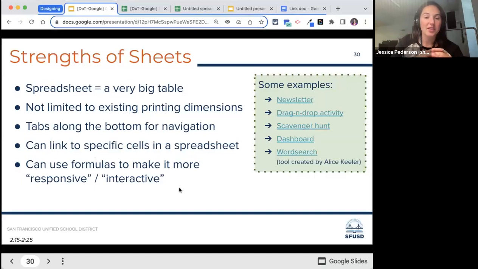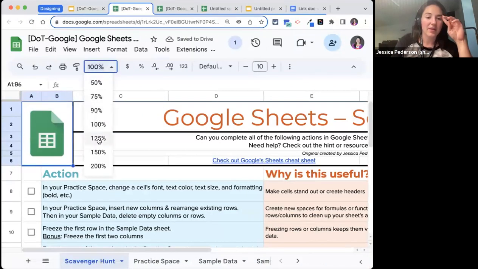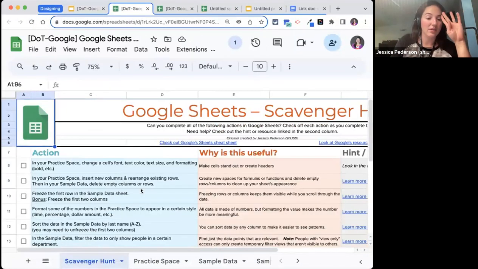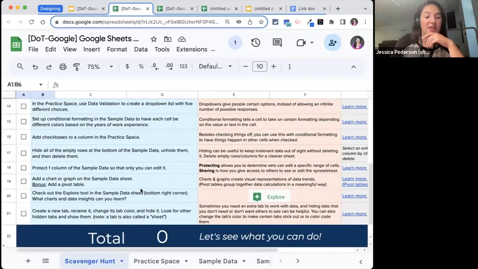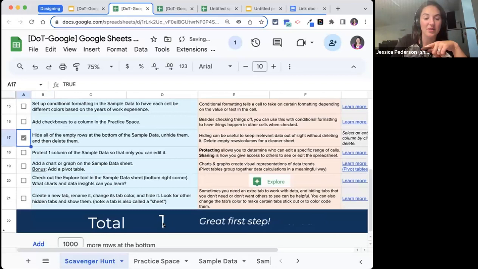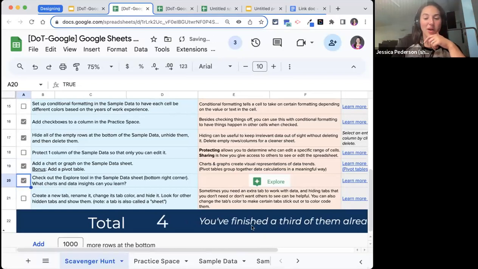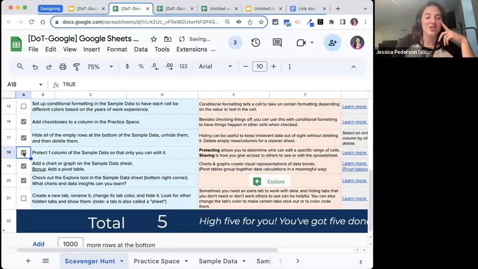You can also use formulas in Sheets to make things more responsive or interactive. My best example of this is my scavenger hunt. And these are all in the deck. You can absolutely look at these in the deck, but basically in the scavenger hunt, as you check things off, you'll see it's counting. So now it's got one because I checked one. If I check another one, now it says two. And each time the inspirational, motivational message changes. So then I click another one and it says, wow, looks like you're getting the hang of it. Cool. Wow, you finished a third of them already. As you're checking things off, high five for you, got five done.